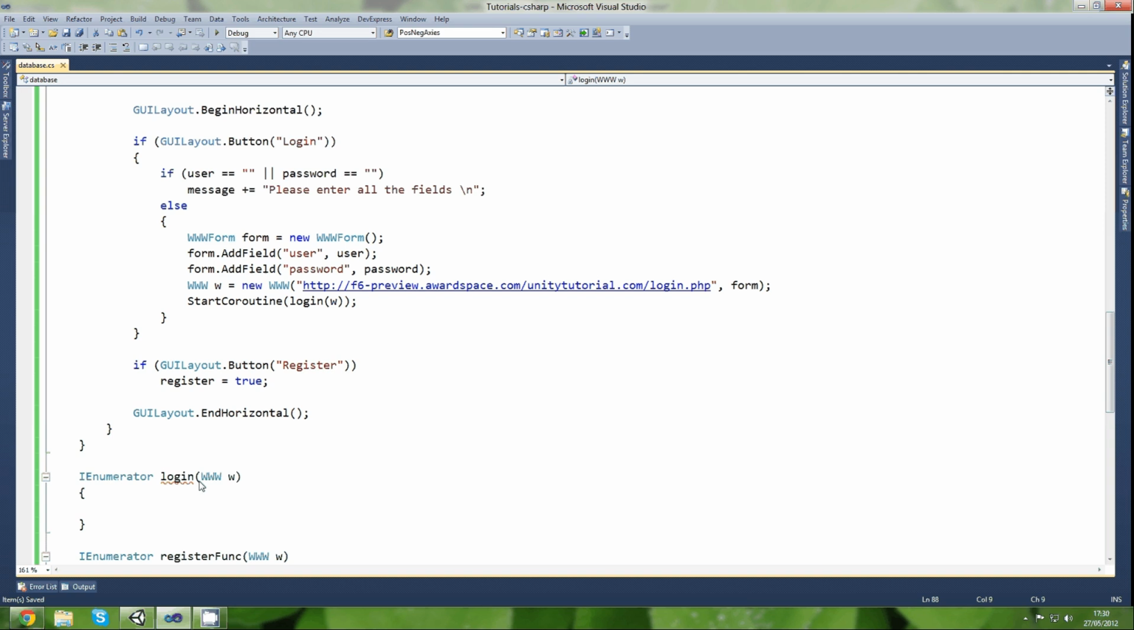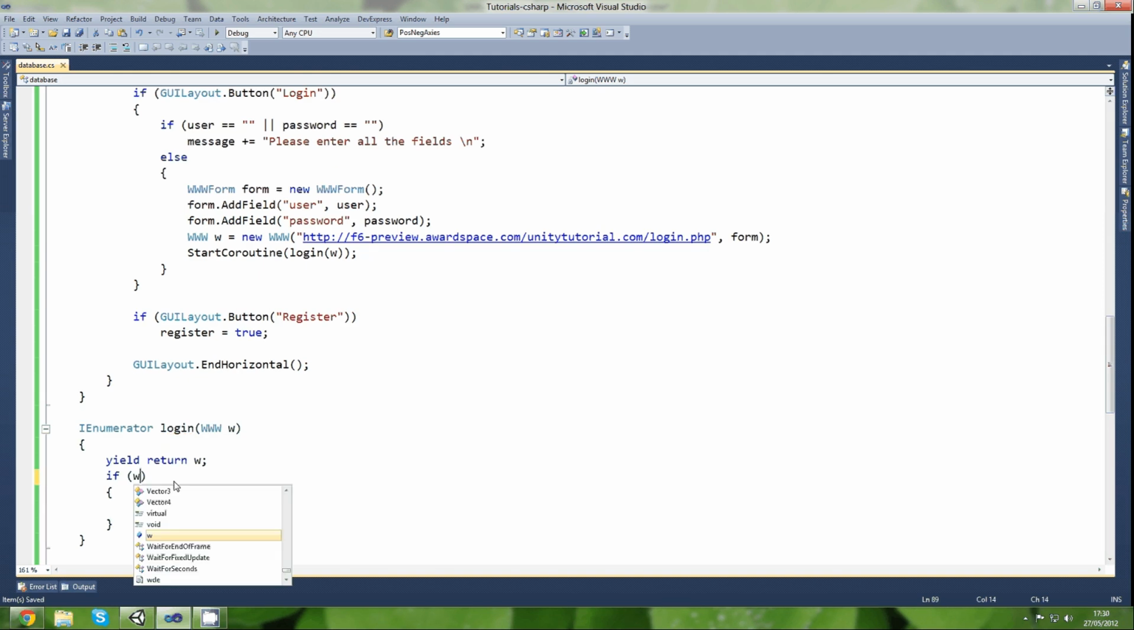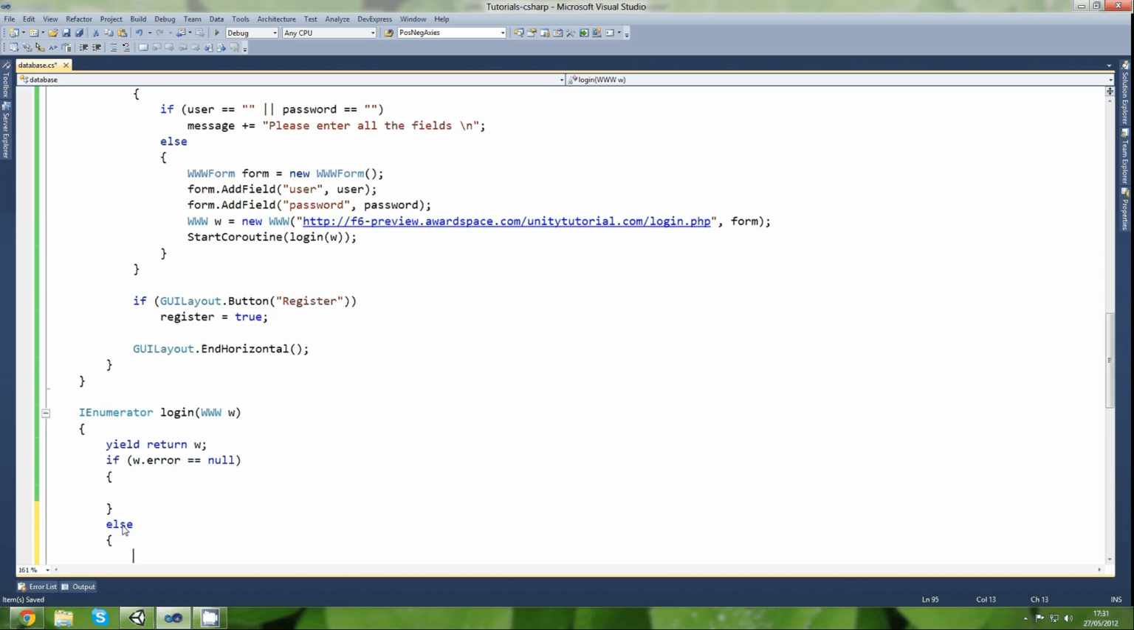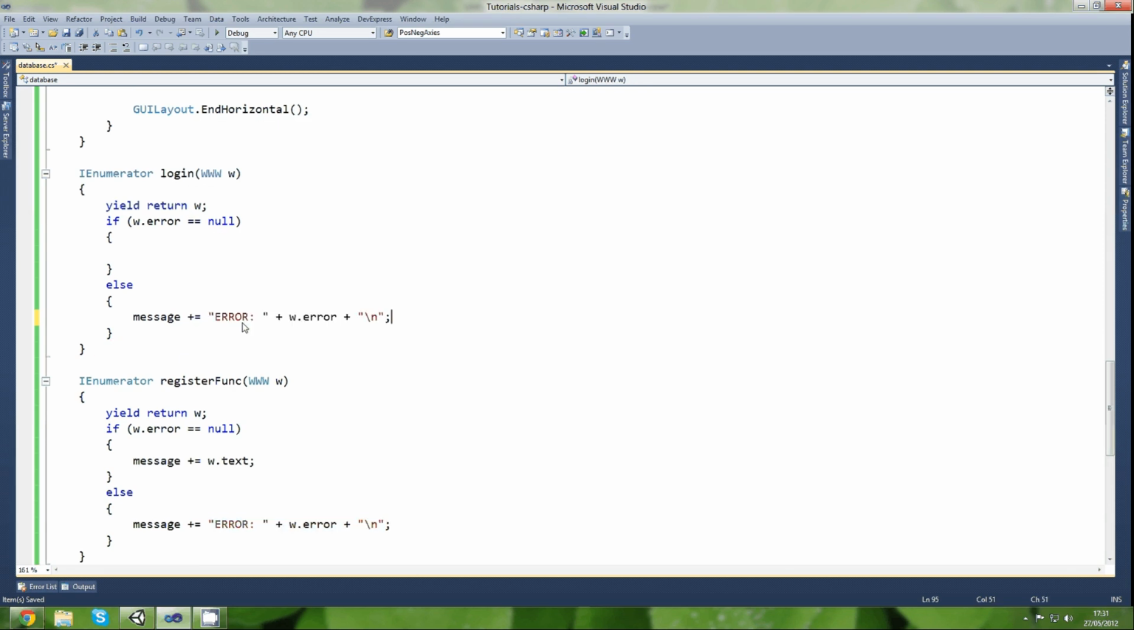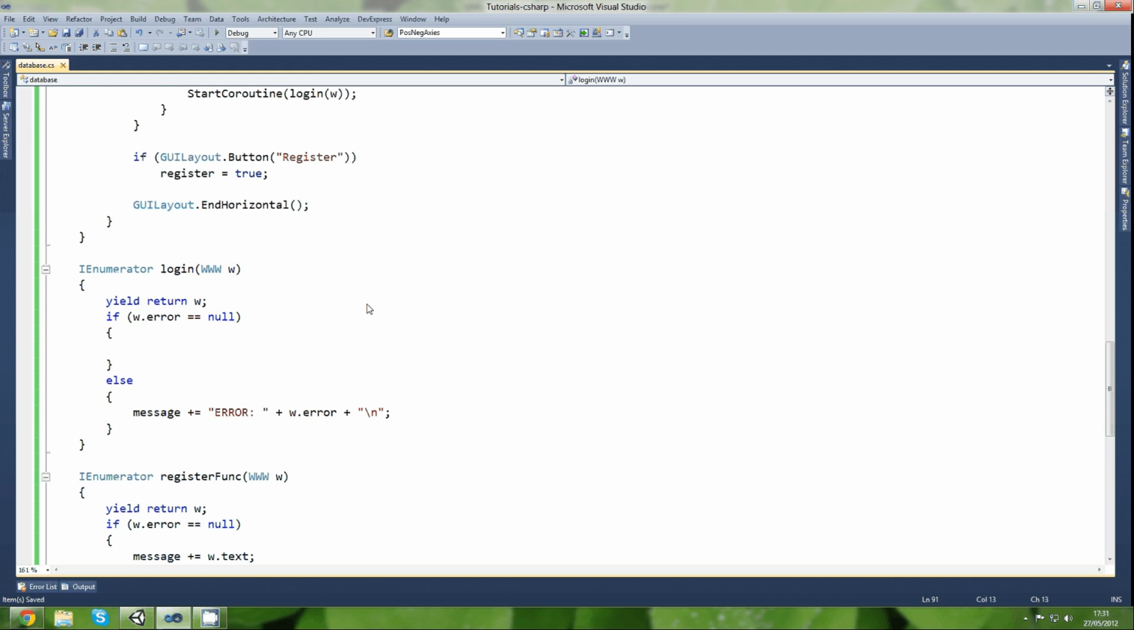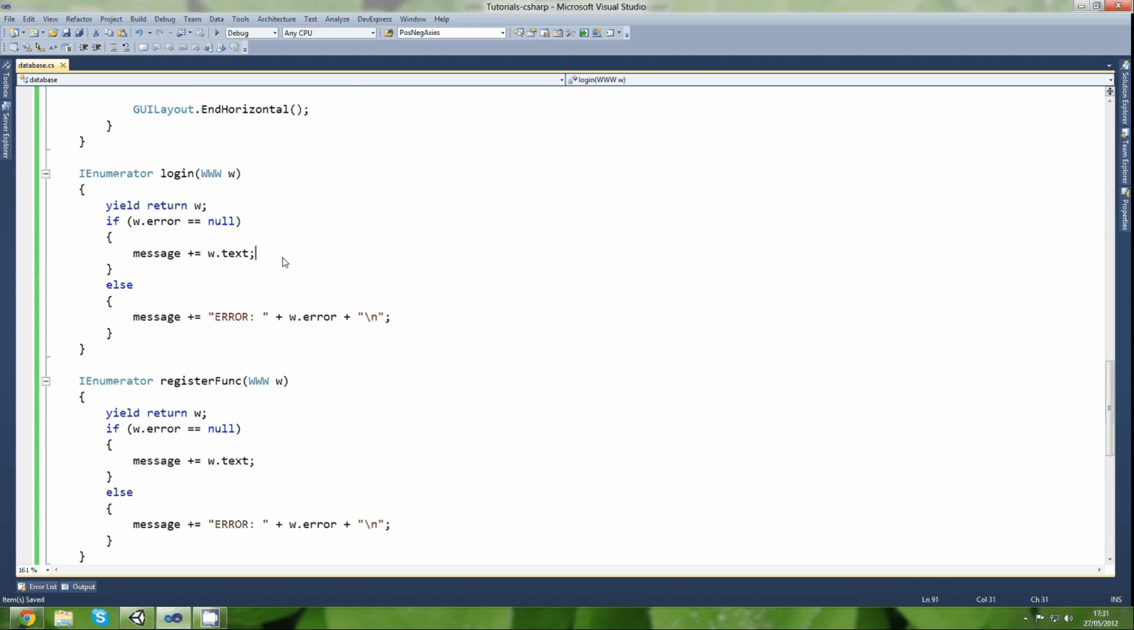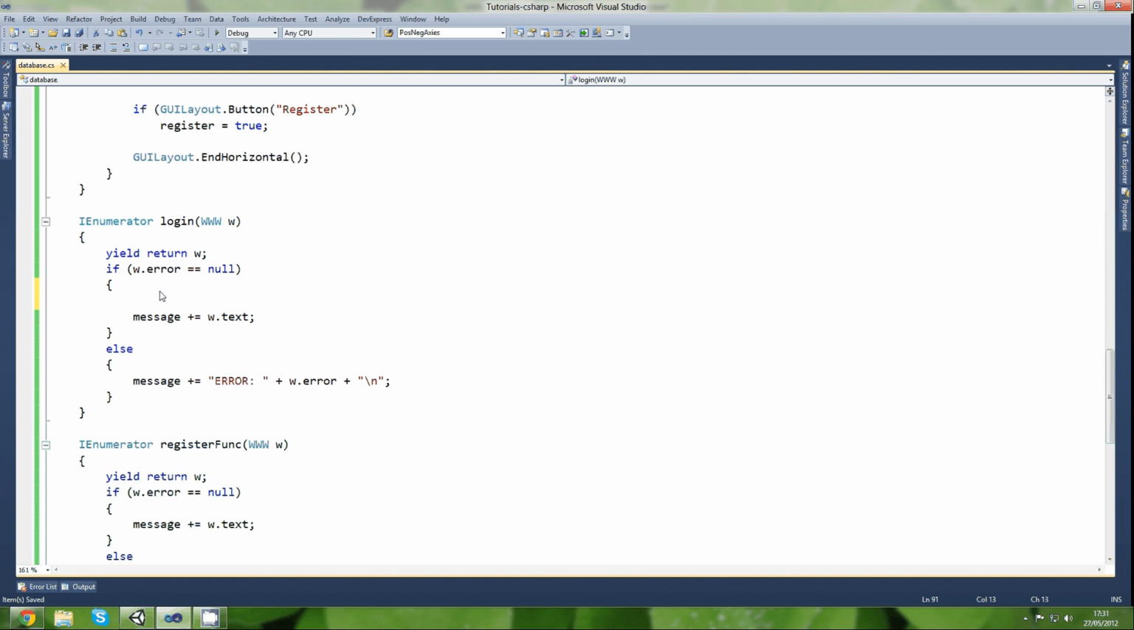And login. And now we need to create the IEnumerator thingy, IEnumerator login, and WWW, kind of sounds like WWE wrestling something. Anyways, now the reason why it's giving us an error is because we forgot to do this. Yield return w. If w.error equals null. Remember we did this before. Else message plus equals to all of this. Anyways, and message equals to that. No, wait, in fact, if w.text equals to login success.